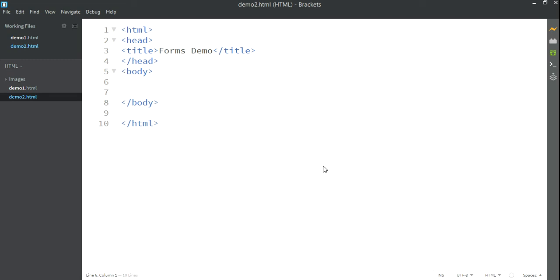Welcome guys to the HTML tutorial series. In the previous tutorial series, we have learned how to work with tables. In this tutorial series, we'll work with the form tag in HTML.